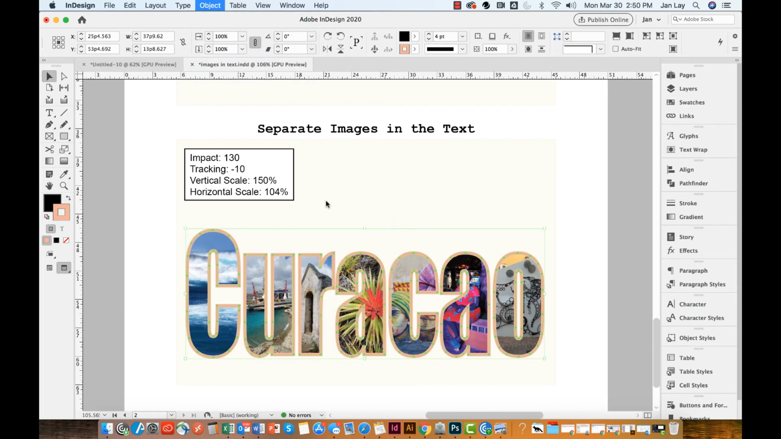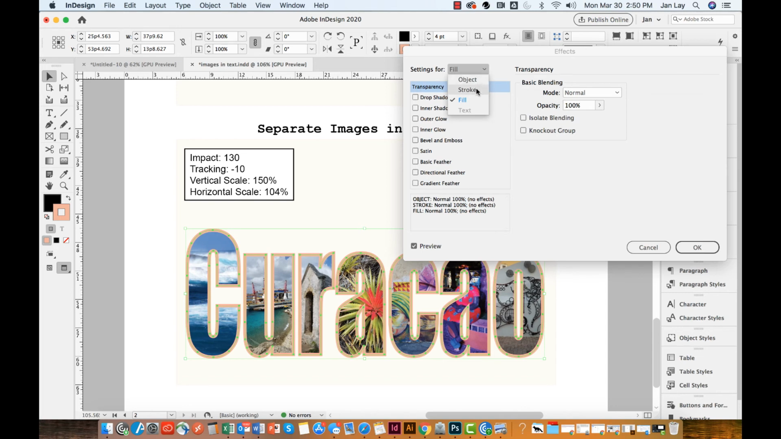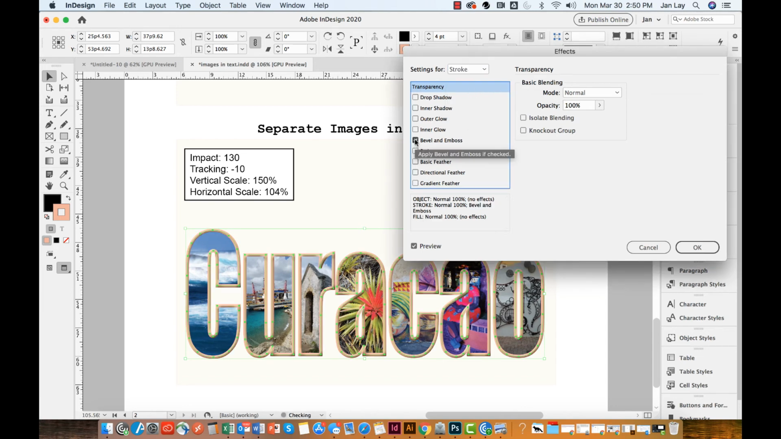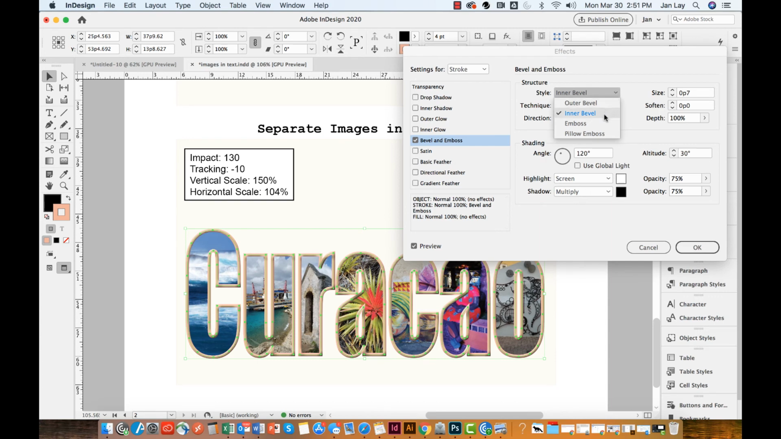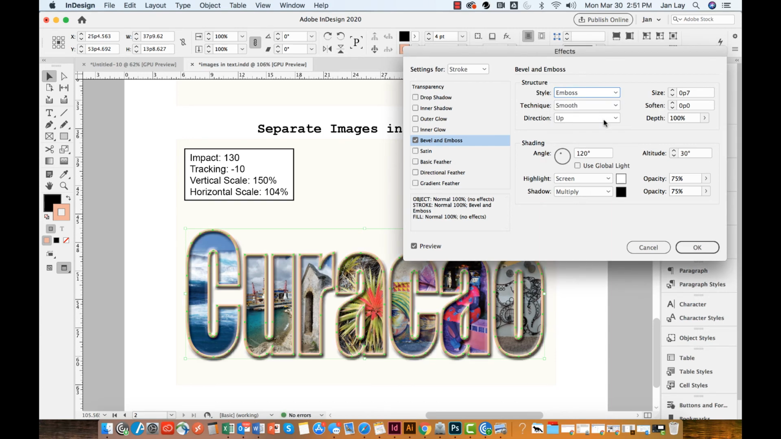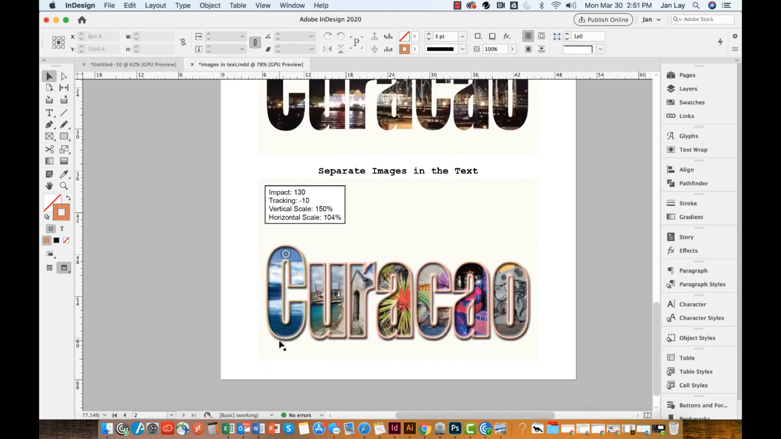I'm going to go to Transparency to apply the effect to the stroke, and I think on the stroke I would like a Bevel and Emboss, and that looks pretty good. And I'm going to look and see, oh, I actually like that better. So I have an emboss that's smooth and the direction is up, and I think I'll just agree to all of those settings. So this is an example of putting a separate image in each one of these frames that you created out of text.